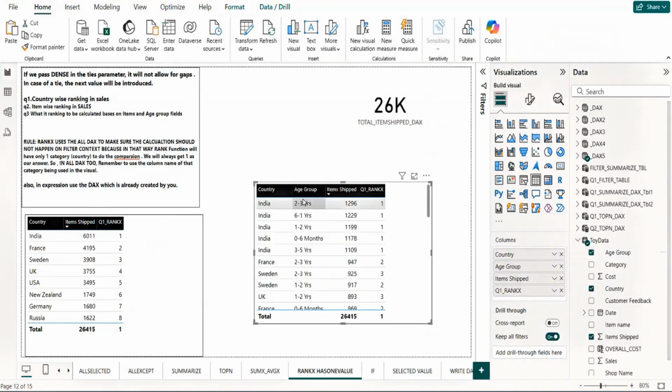Okay. The moment I put the age group here, see, age group here, India, 2 to 3, 6 to 1, 1 to 2. What ranking are you getting? 1, 1, 1. Sales are different, obviously, based on the age group. And then the moment you have the new country, this starts with 2. And then you have the new country, this starts with 3. This is not the right picture, isn't it?